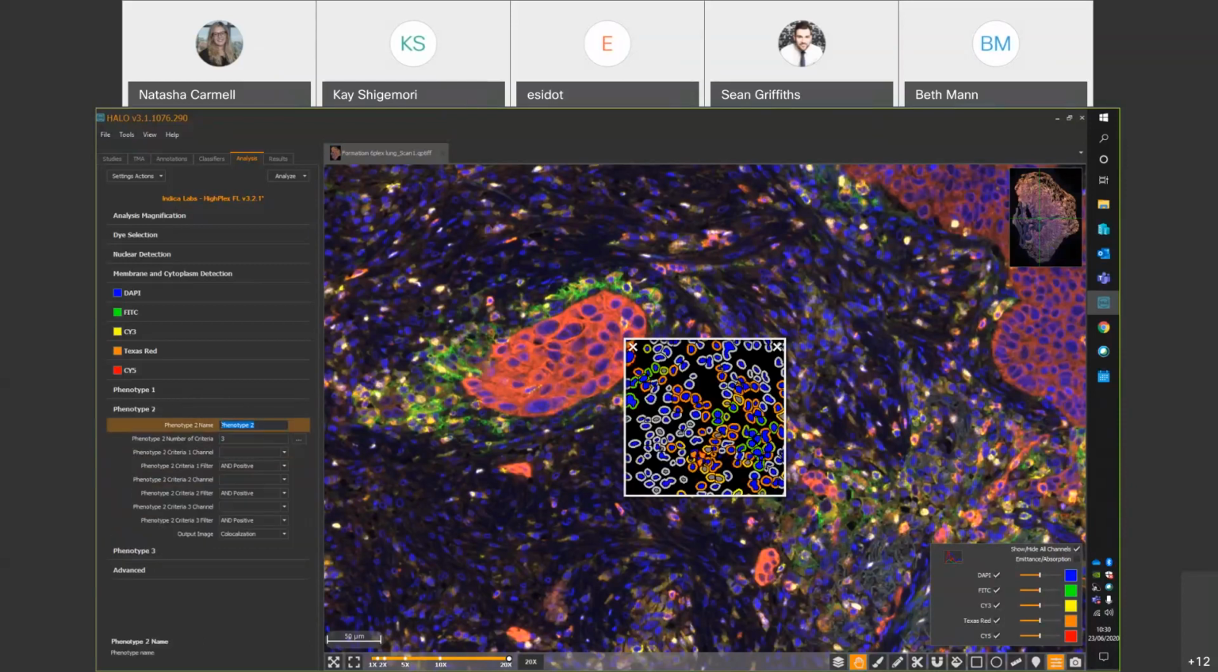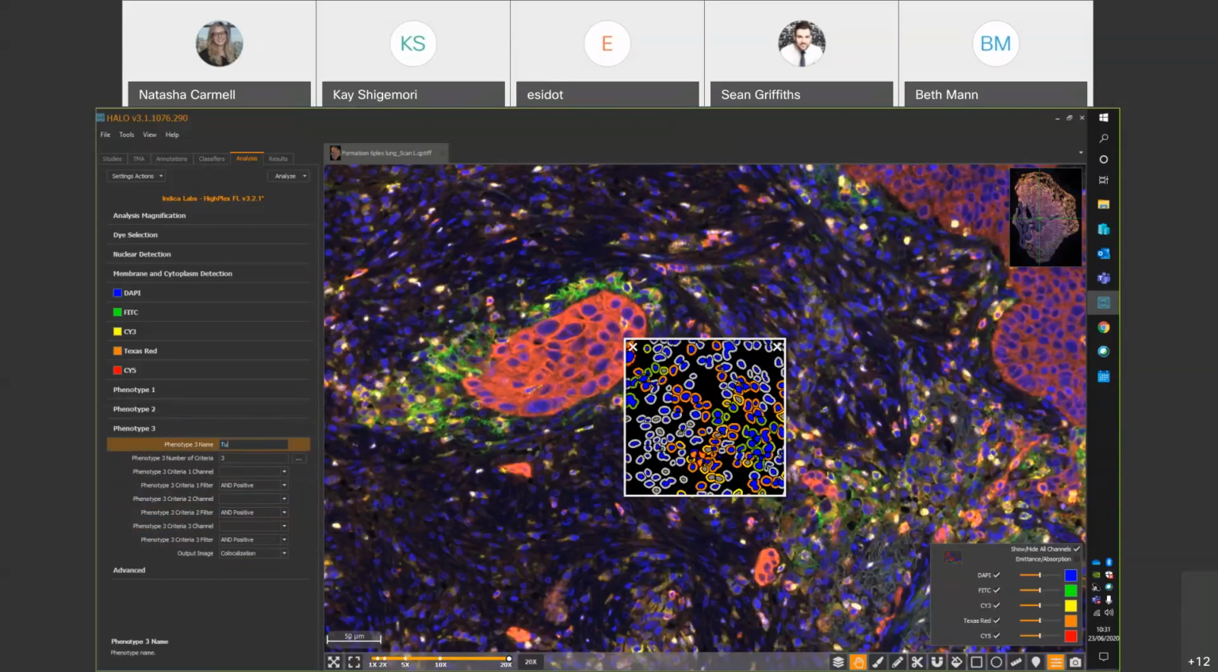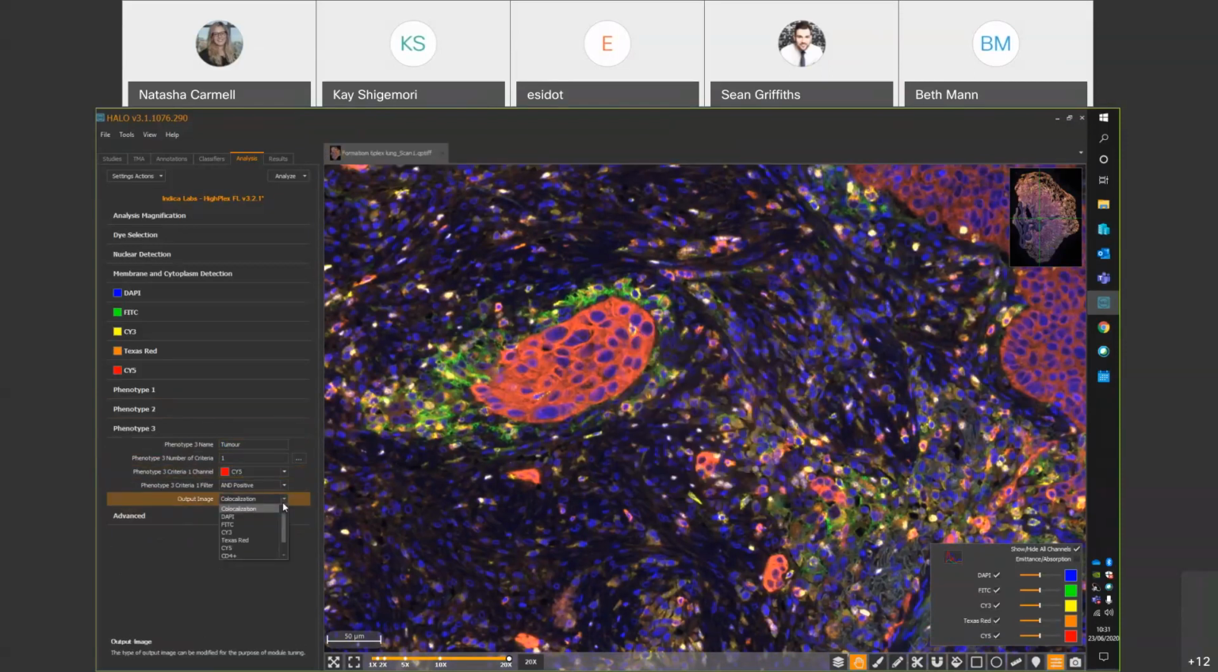Maybe our second phenotype could be CD8 positive, and again we can set the number of criteria here, exactly the same steps. So maybe for this example it could be Cy3 positive and maybe FITC negative, so the opposite. And again we can take a look to see if we've got any of those cell types of interest. And then finally we could have our tumour cells, and maybe these only have one criteria, to be positive for our membrane stain. And the last thing to mention within the phenotypes is if you have been changing the output image to your phenotype of interest or the channel of interest, make sure you pop it back to co-localization before running your analysis.